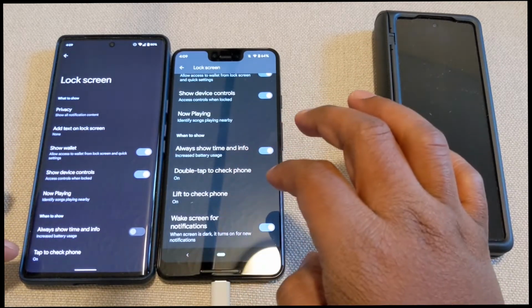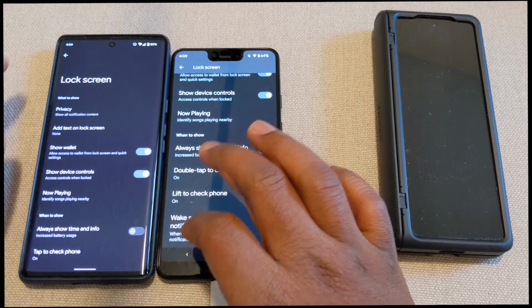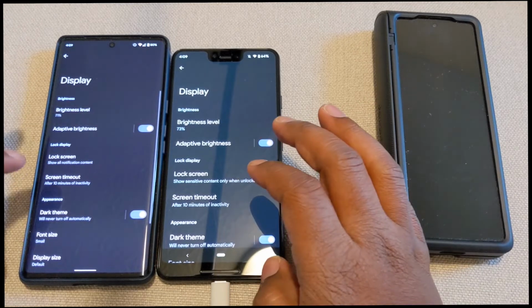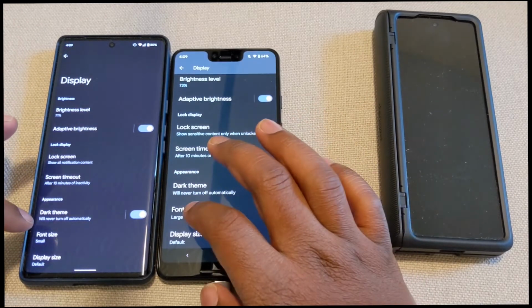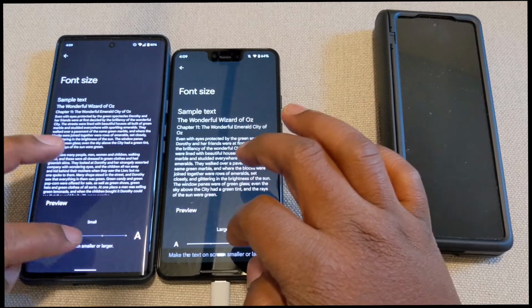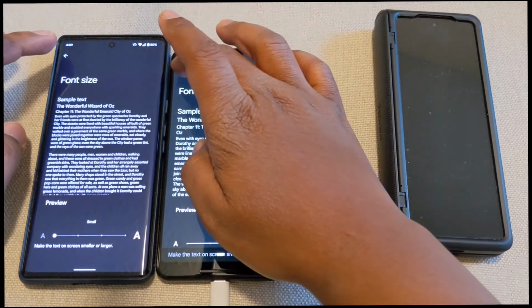All right, so let's see. Let's get out of that one. I think we covered everything needed for these settings. Font size, I think we just went over that. Like I said, you can change that however you want it, small, large, whatever suits you.